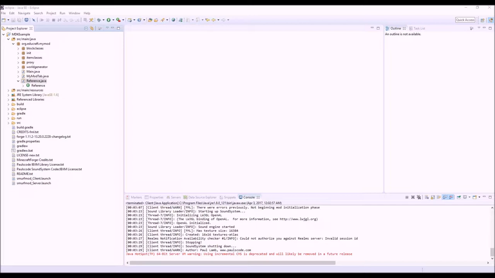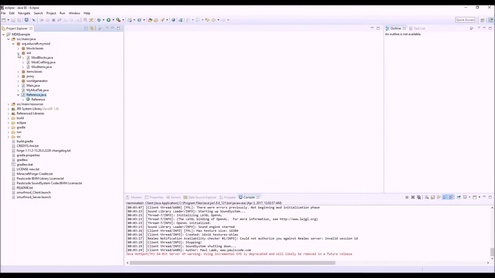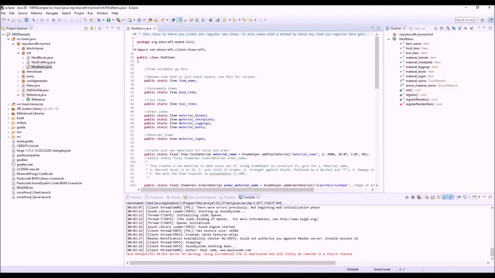I'm gonna show you the code involved in making and adding your own crop, in my case, kale, to Minecraft. All right, so first things first, let's do the things we already know how to do. We're gonna go to this init package, and we're gonna go to mod items. We have our material items, and our consumable items. We've done the food item already.